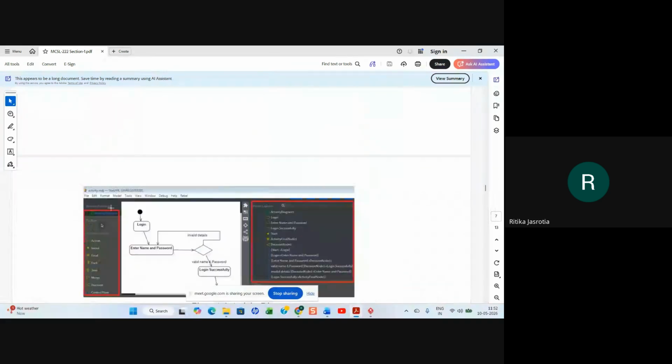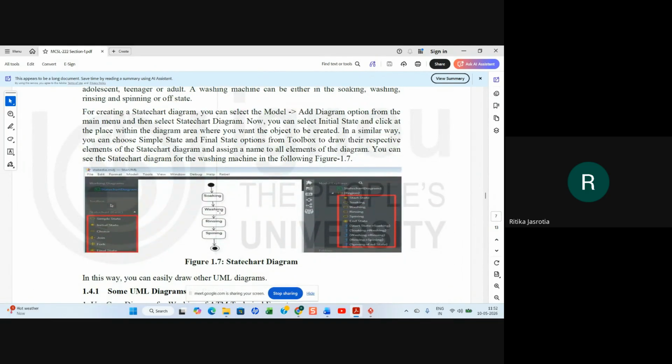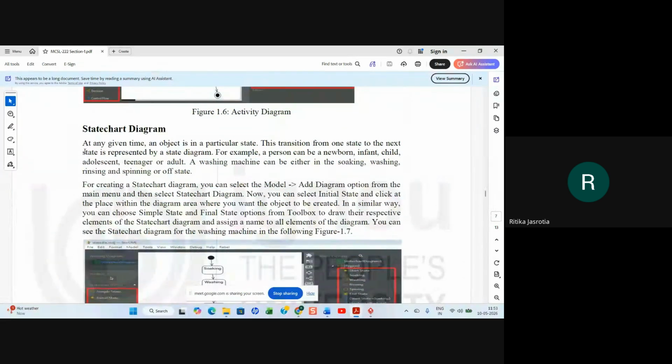So, state diagram. This was your activity diagram; the state diagram is also similar. At any given time, an object is in a particular state. This transition from one state to the next state is represented by a state diagram. For example, a person can be a newborn, infant, child, adolescent, teenager, or adult, right? From one state you are going to another state.